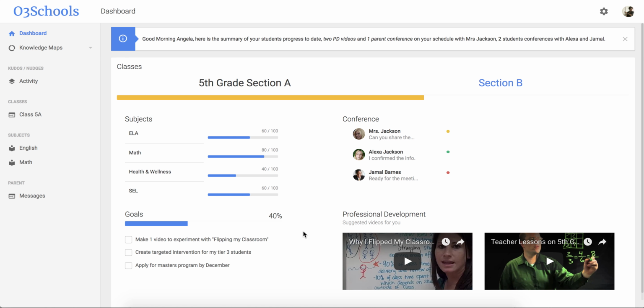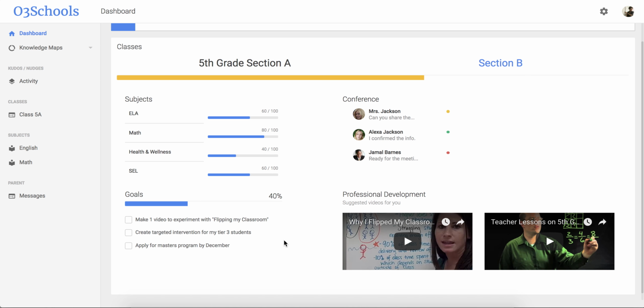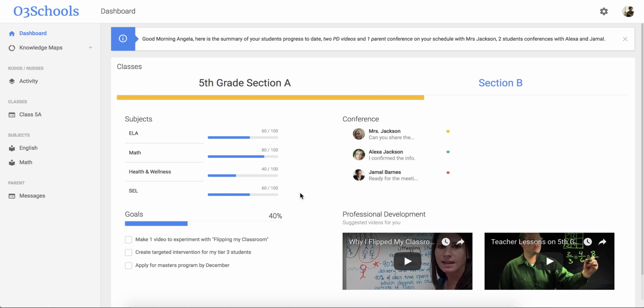These are goals that the teacher sets for themselves, like make a video to experiment with flipping my classroom or create targeted interventions for my tier 3 students. These are PD goals the teacher can set, can find resources, assign it here. She can also share this with her peers and with the school leaders to get feedback.